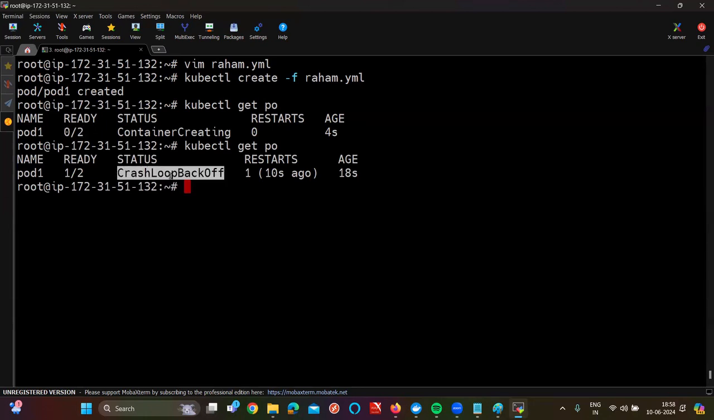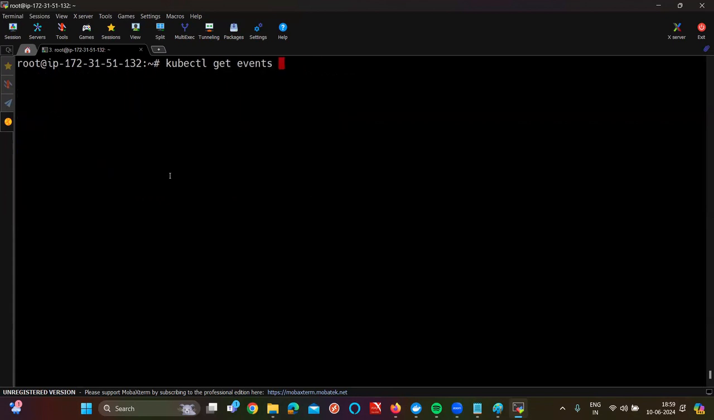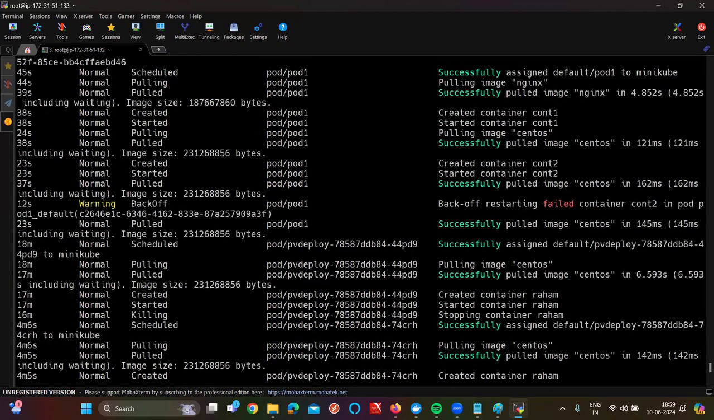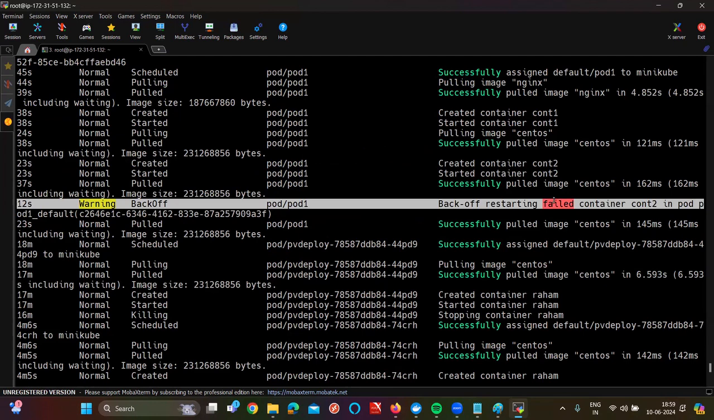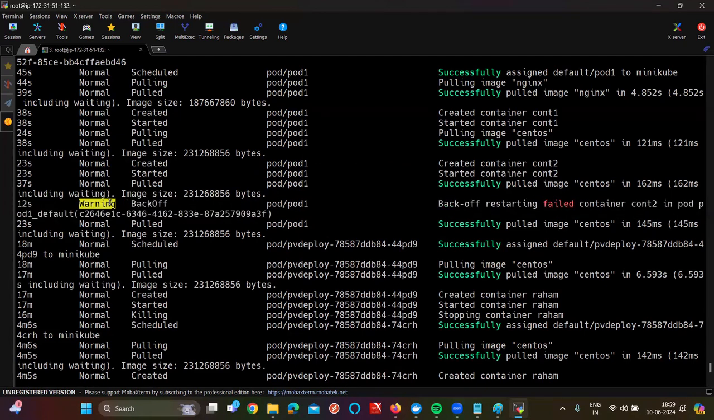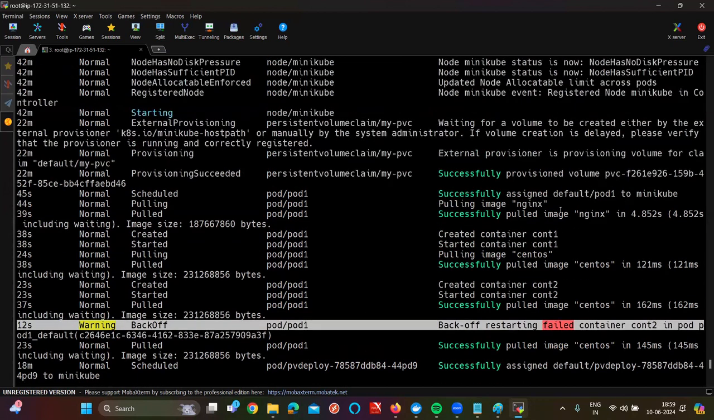CrashLoopBackOff is one of the errors you are going to get for container misconfiguration. If you want to check, use kubectl get events. Guys, this is a very powerful command. It is going to show you all the mistakes and all the events that happen inside your cluster. You can go and check why your pod failed. Container 2 in pod 1 failed. Why? Because we have the warning here. What is the warning? Due to some reason it failed.